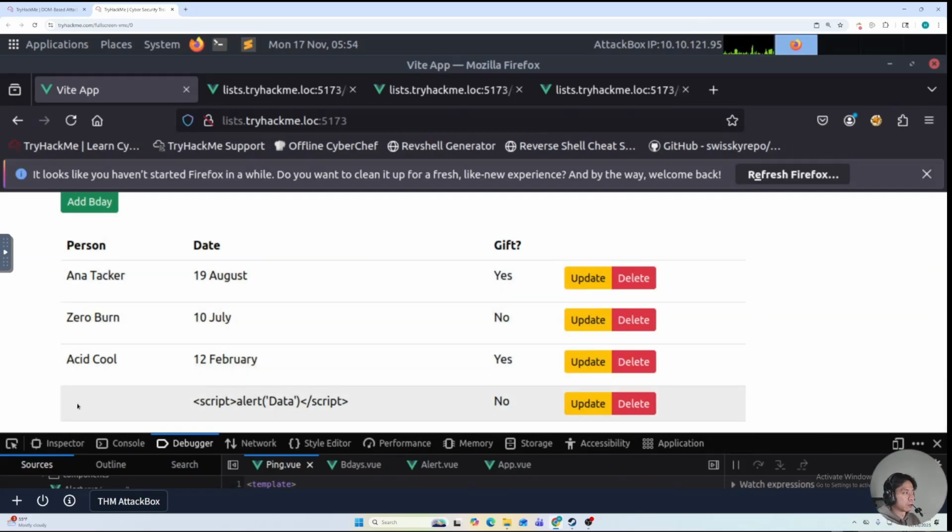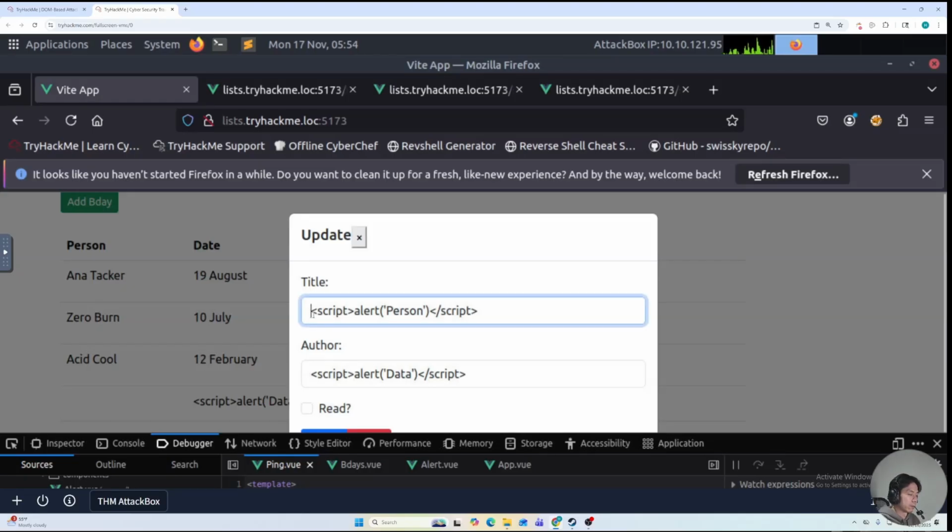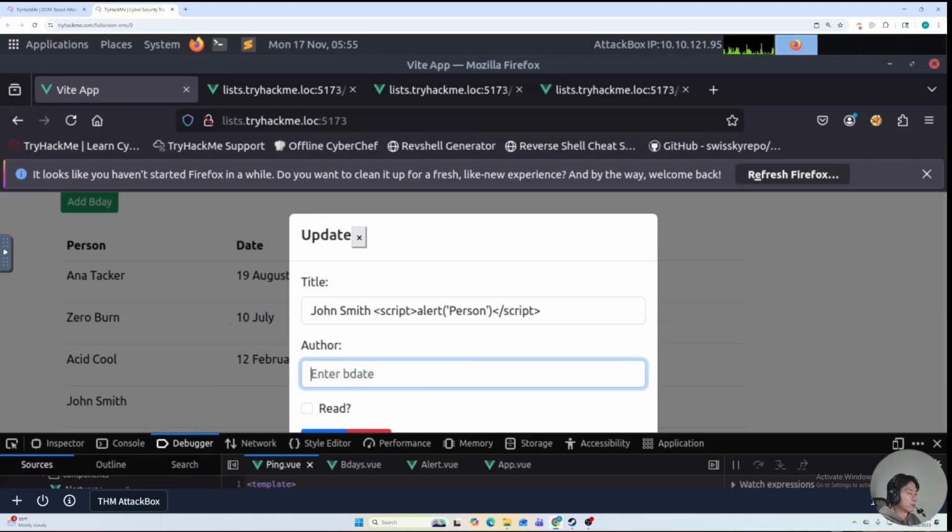It looks suspicious to the user, right? We don't want that. So what we're gonna be doing is to add a real name in front of that. John Smith. Now by doing this, I know the day field is not vulnerable, so I'll just change it to a regular birthday.